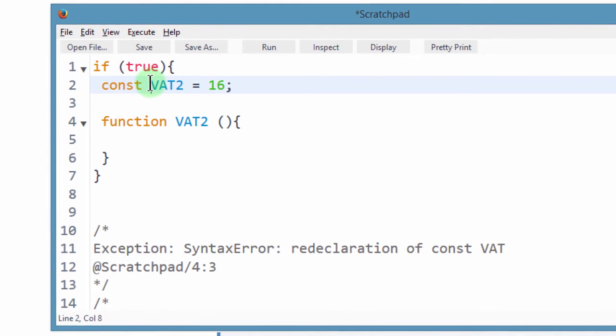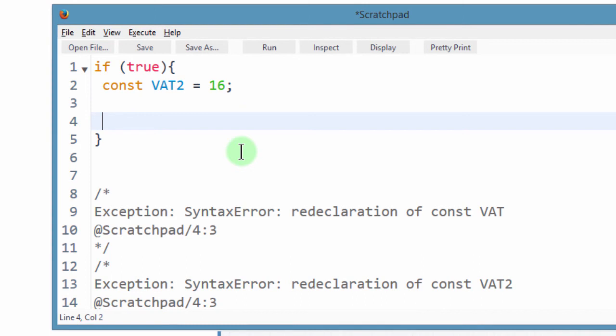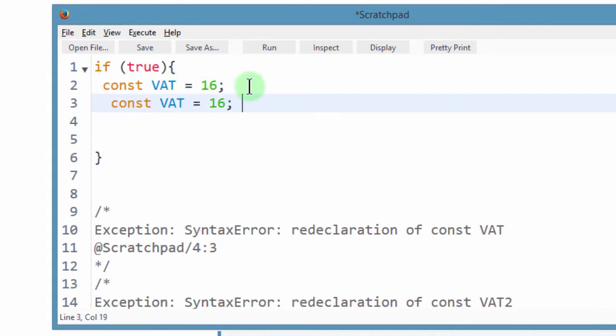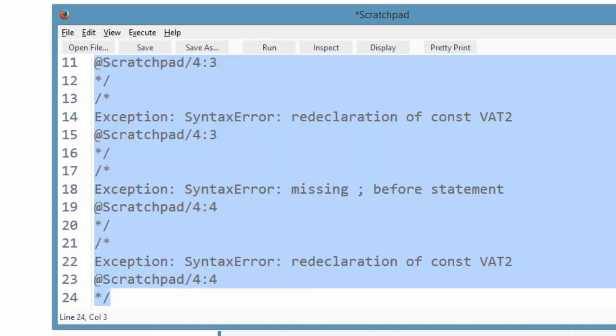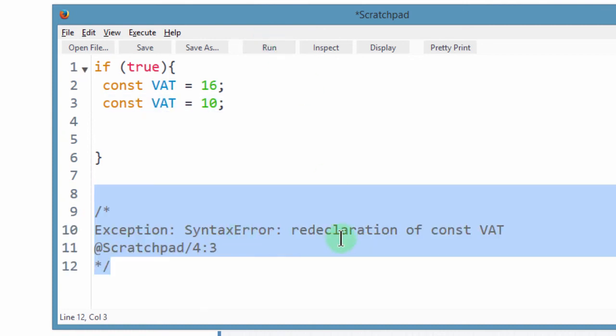So if I delete this, and let me remove this vat2 thing, let me delete all of this. Maybe you might be thinking, let me change the value of my const vat. Maybe vat has changed, so you want to change it, and you just come here and declare it again. If I run this, you'll see the declaration of const is not allowed.